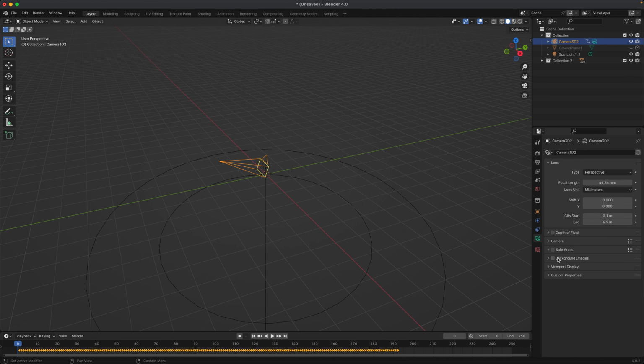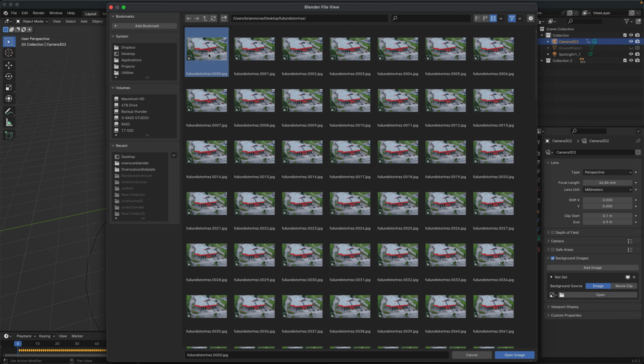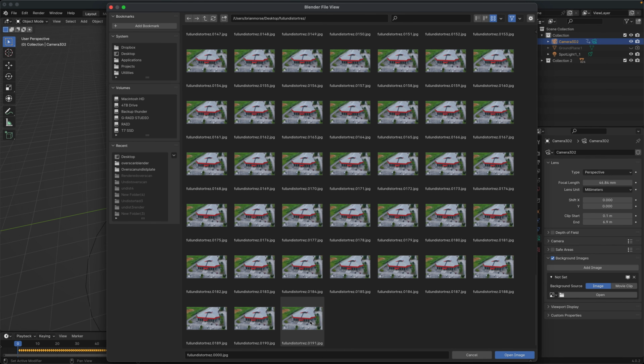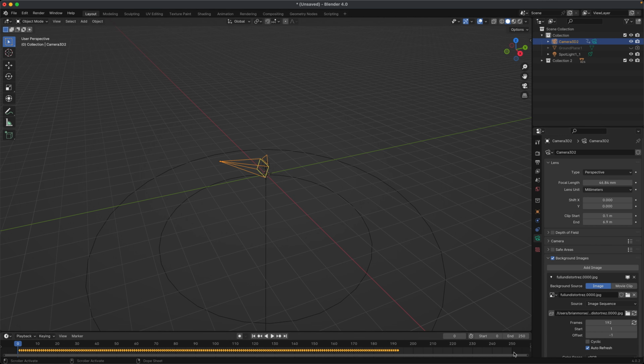Let's go back to the camera, and then now let's bring in our background images, add images. Let's open up full res undistorted, grab our first image and our last images and open it up.